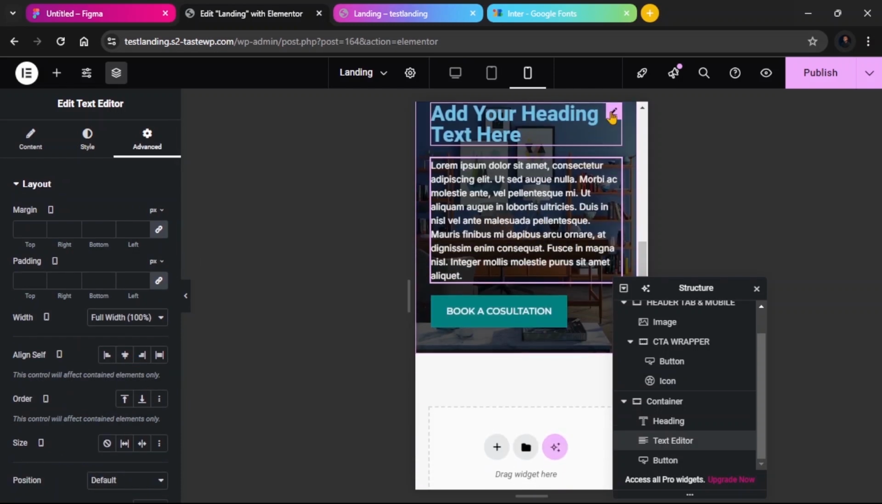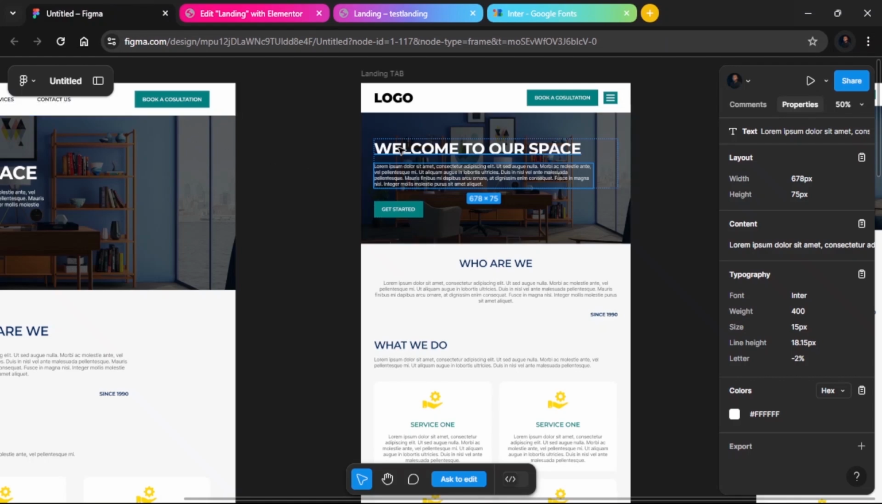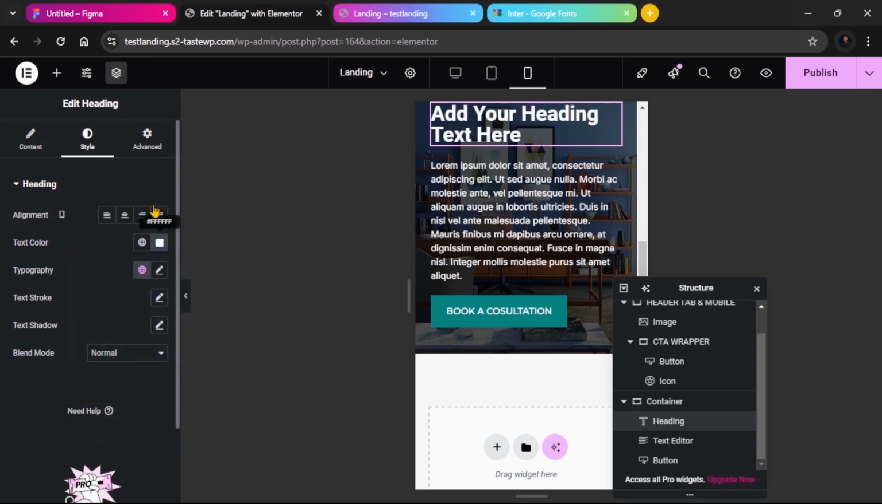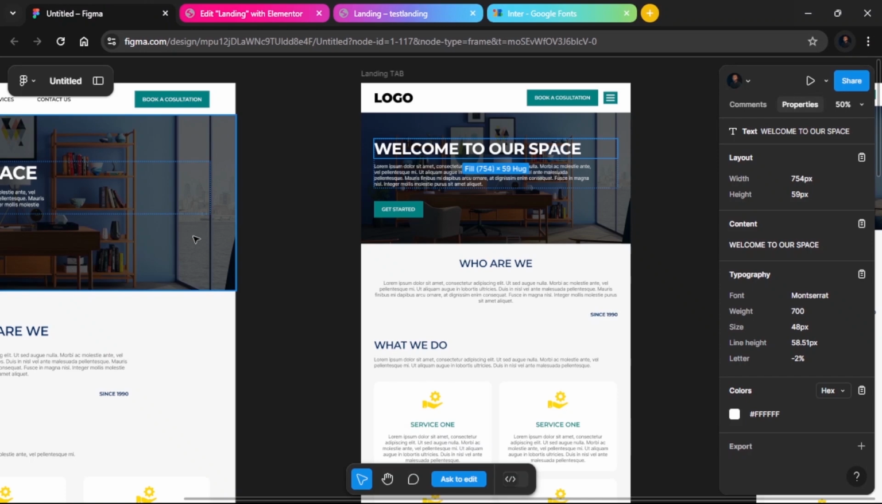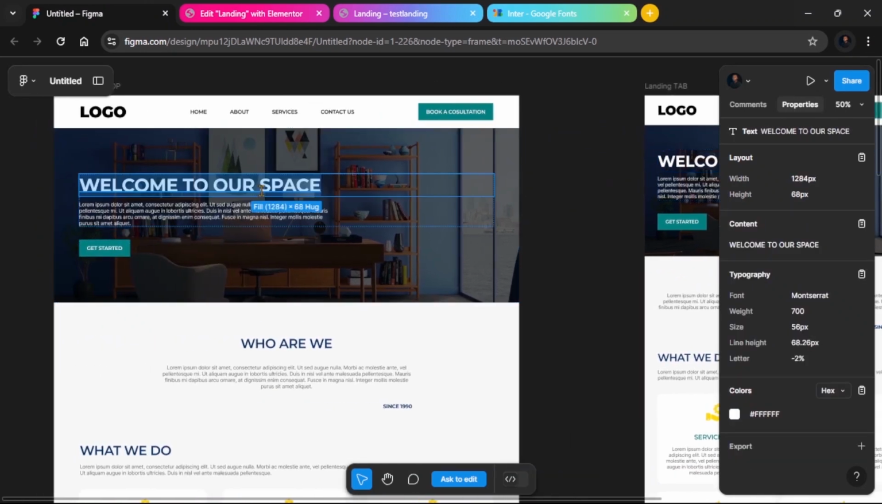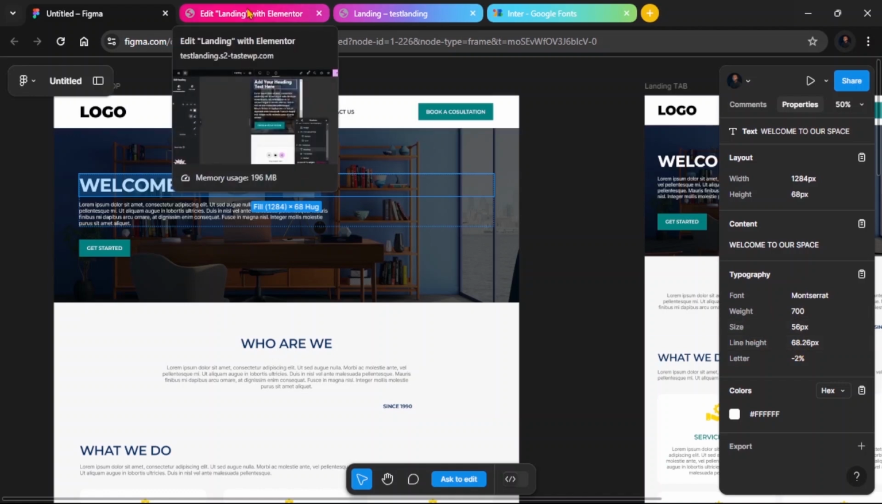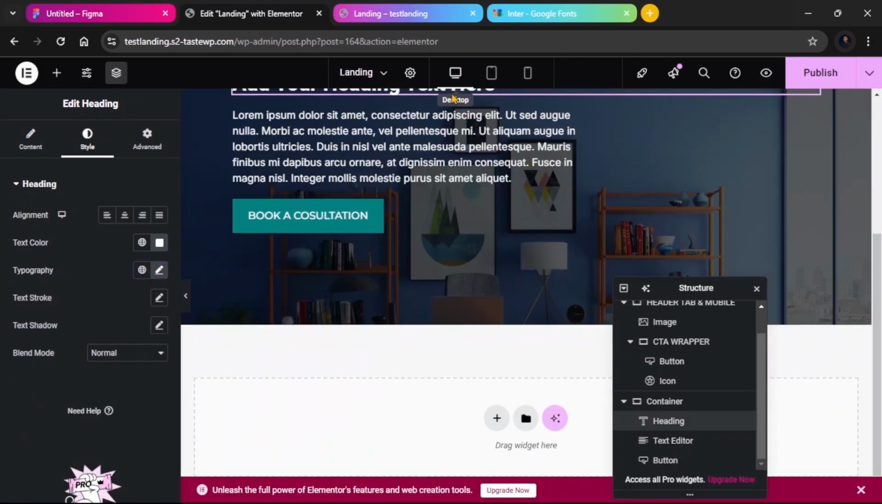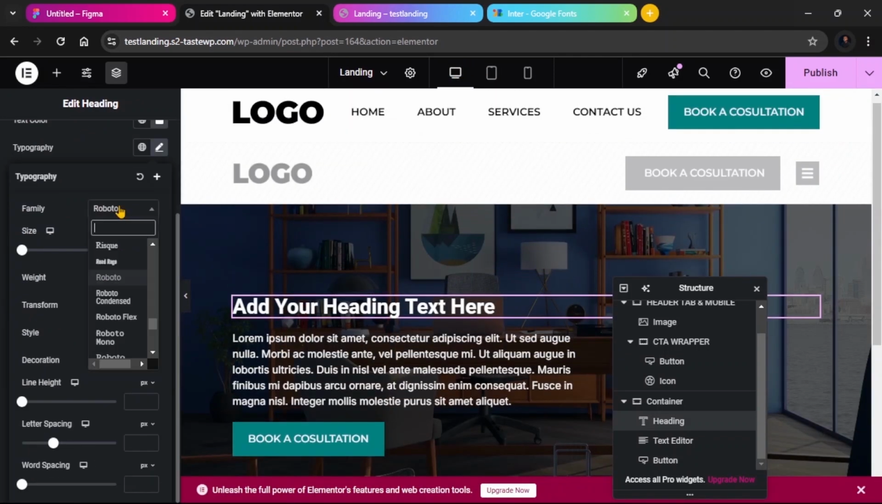And now let's do this. First, this is white. Make it white. Next, typography. Now it's Montserrat, 700, 56 line height. Size is 56 on desktop. Weight is 700. Family is Montserrat. Okay, let me go to the desktop first. Click on this. I'm going to click on Montserrat. Search for Montserrat.